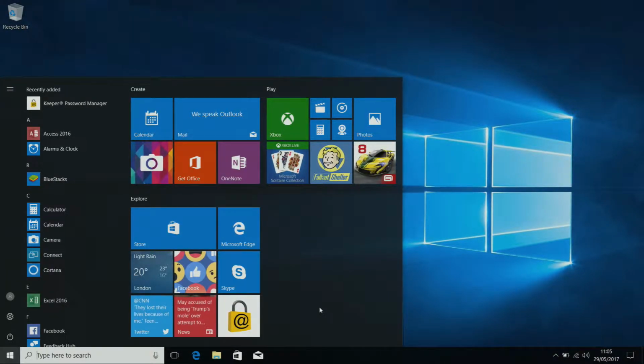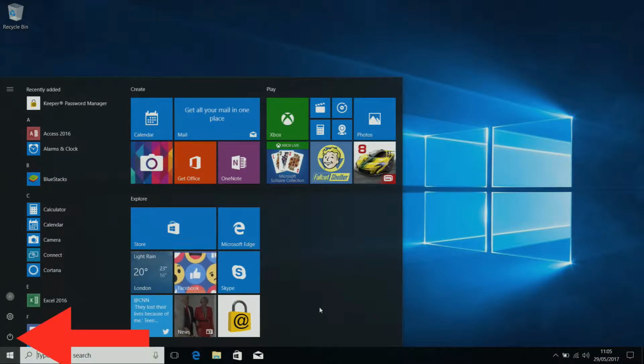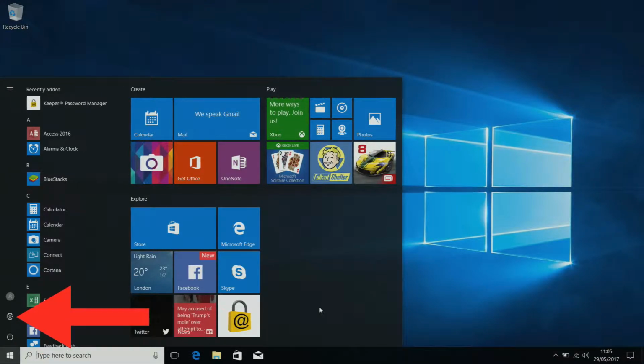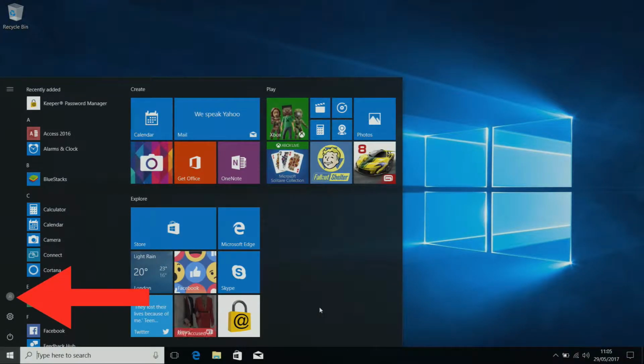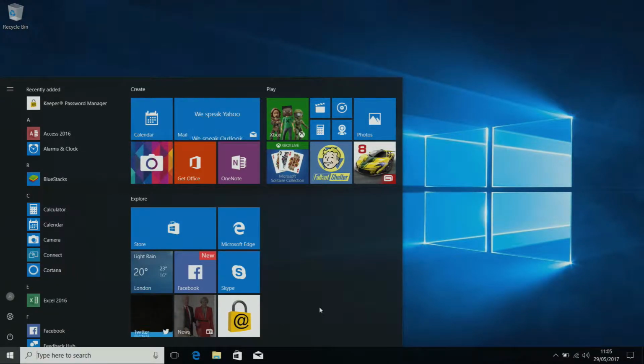On the left hand side of the Start menu, there is a power button with options to power off, restart your machine or put your computer to sleep. A settings button where you can change the configuration of your computer, and a user button where you can go to account settings, lock your computer or sign out.